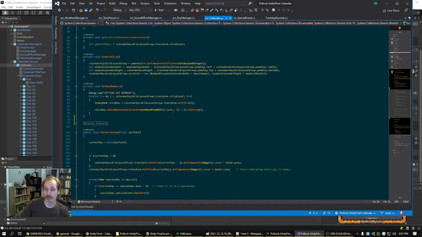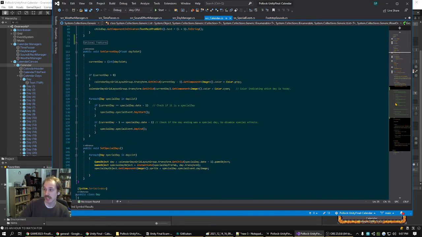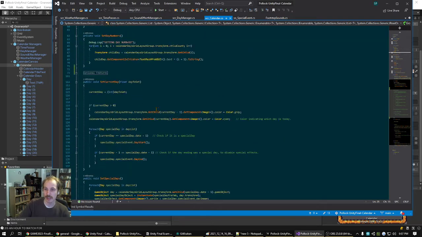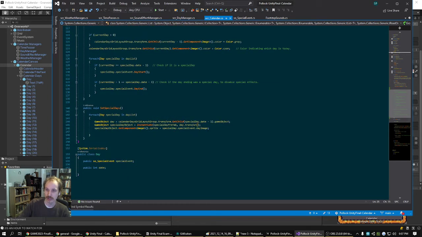I set up all the day numbers dynamically instead of binding it out on the prefab. Then I've got the setting current day, which happens every time the listener notices the day passed event. So this is where we set the day. We check if it's one of the special days, and if it is, we call the special day's day start function, and when that day ends, we call its day end function.